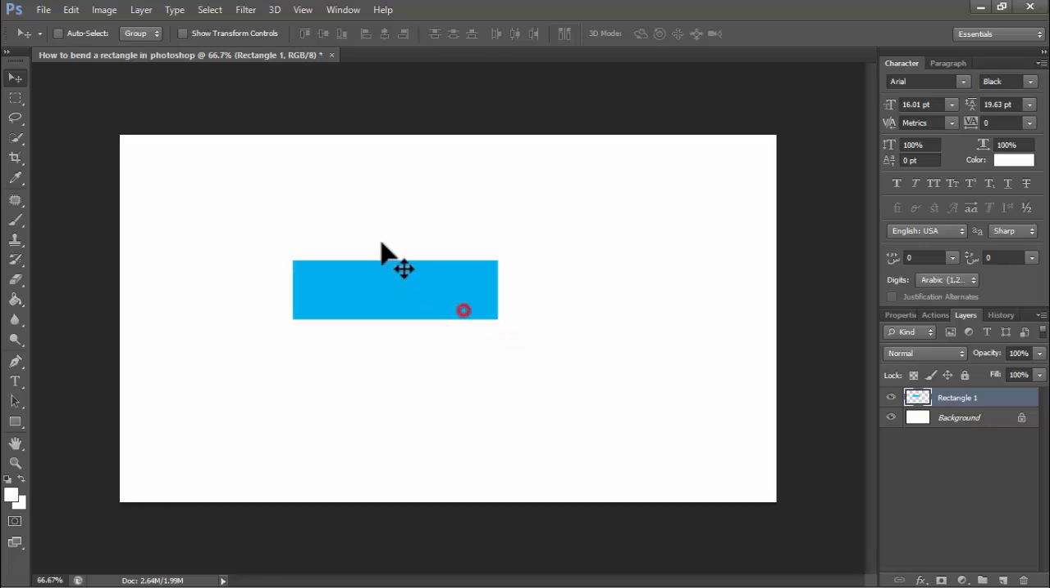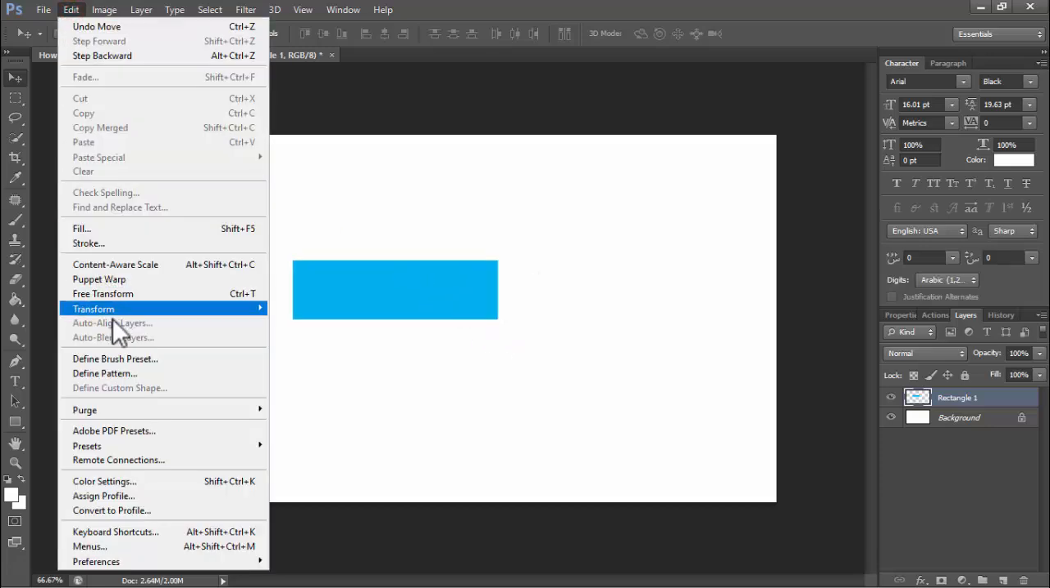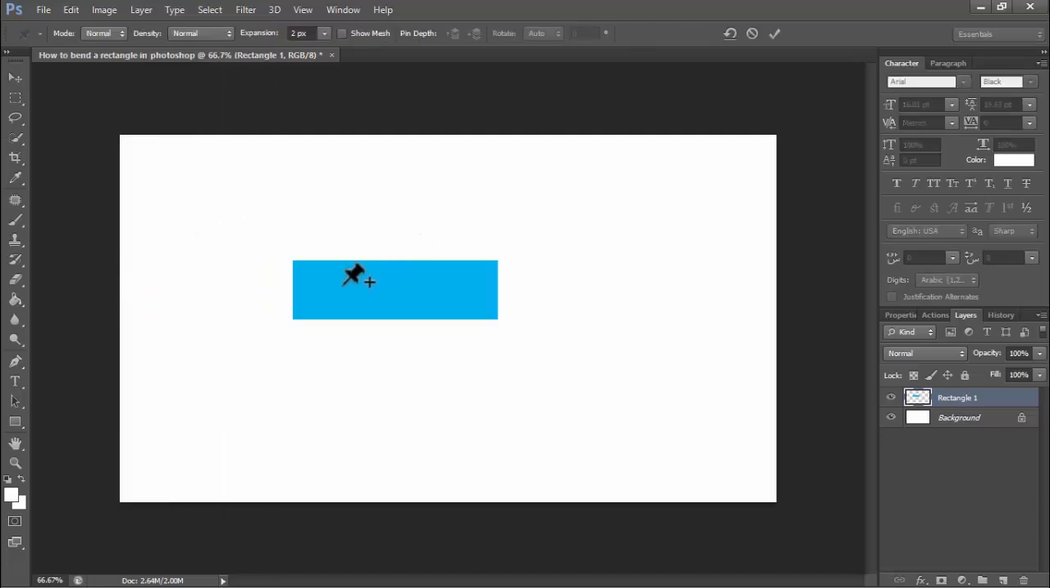Then go to the Edit tab and see this popped up. Click here and click as many points as you use. I use 4. Okay, then click and move.